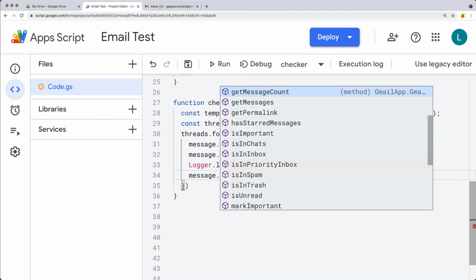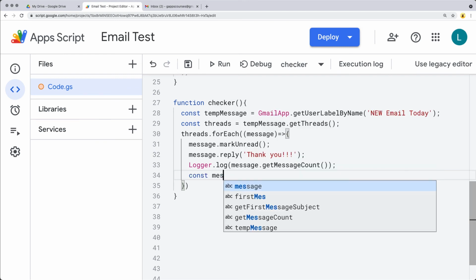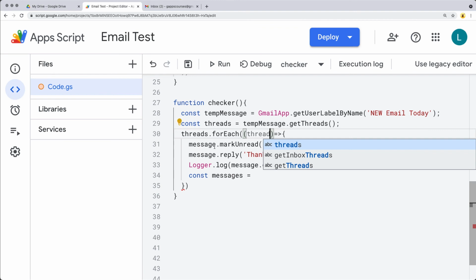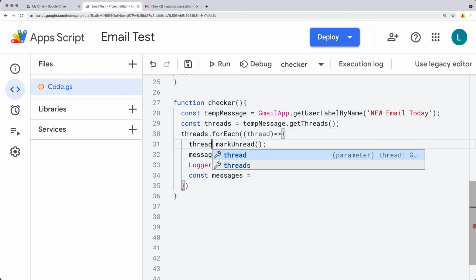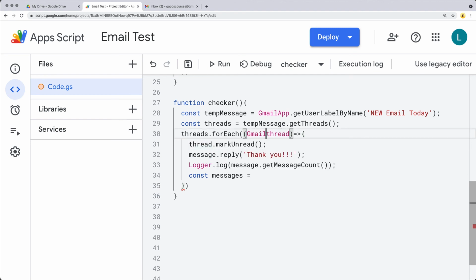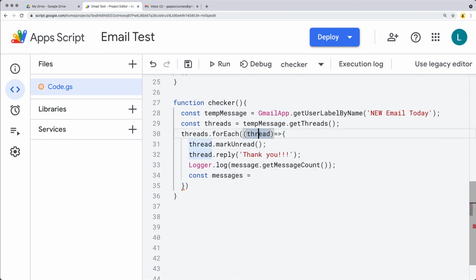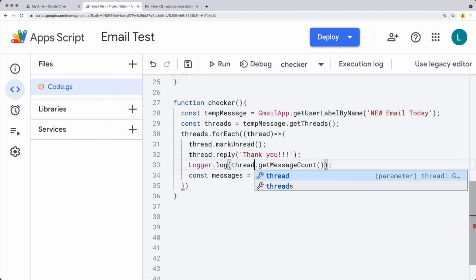We can do a message. If we want to get all of the messages that are within the message, I'll just call this messages. And this is actually the thread. This isn't the message, so I'll just rename it as the thread. So this is actually the Gmail thread, and that's a reserved word. So get the Gmail thread, and this is returning back the thread count.